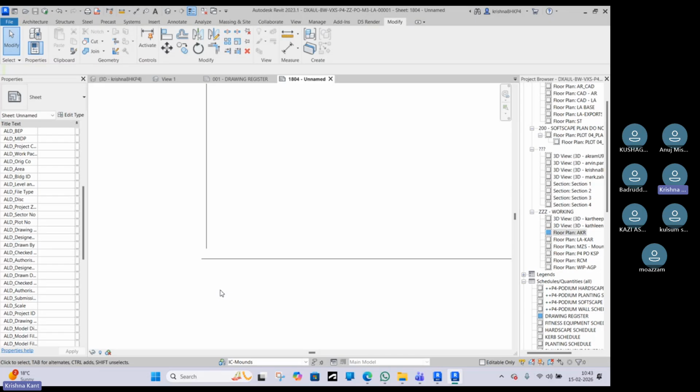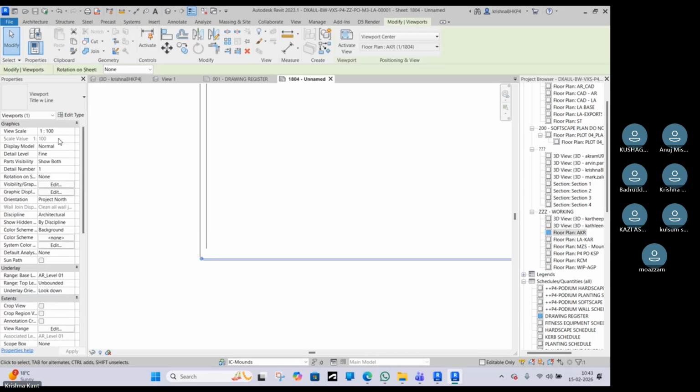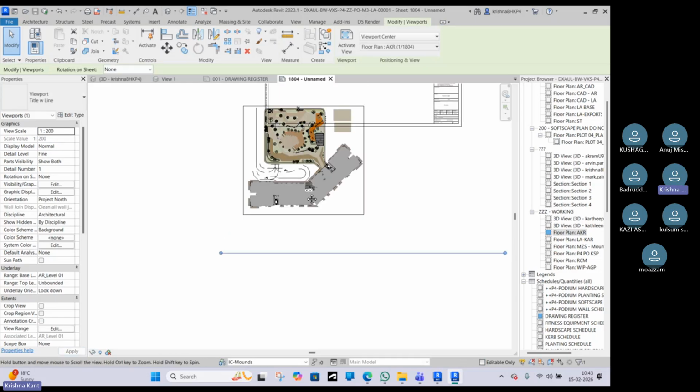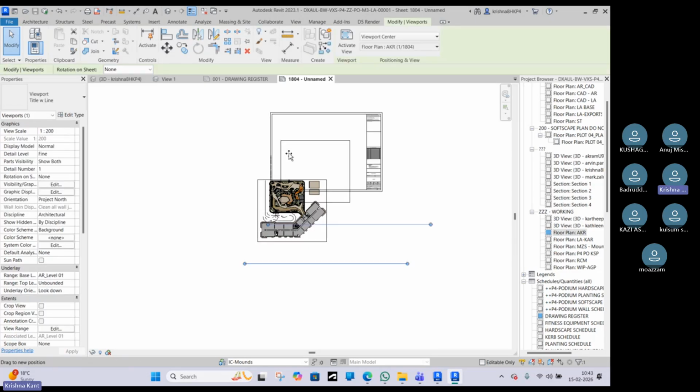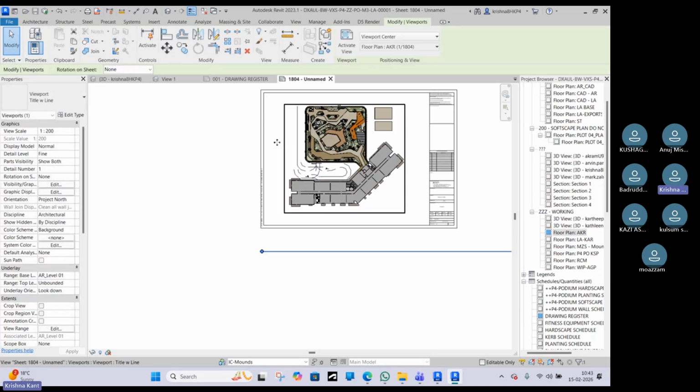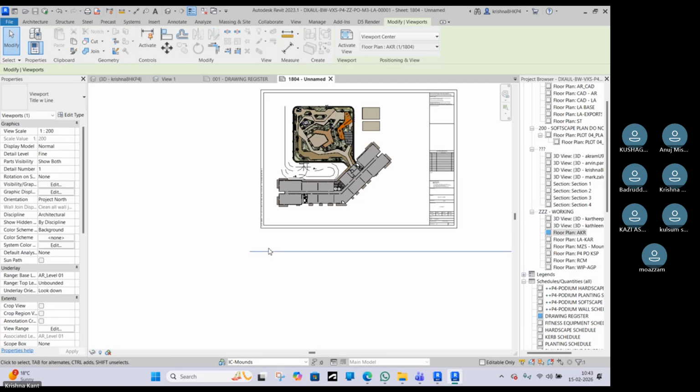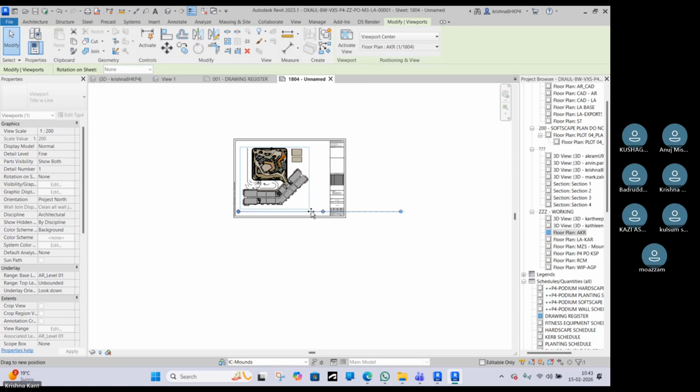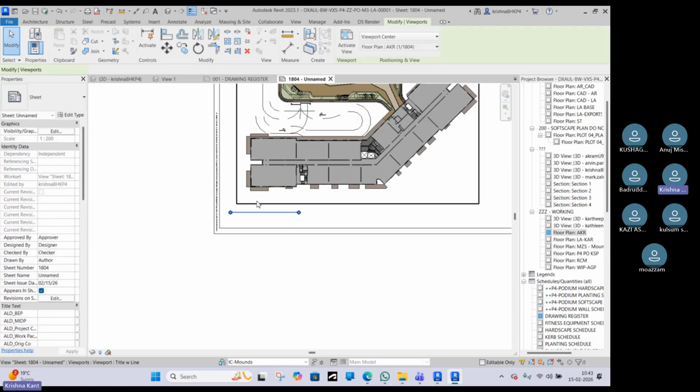When you select the layout, it has the scale 1 is to 100. Generally, 1 is to 100 is too big for the sheets. We will provide 1 is to 200, sometimes 1 is to 400 or 500. We have to check that. I think 200 is fine, and we are okay with 200.